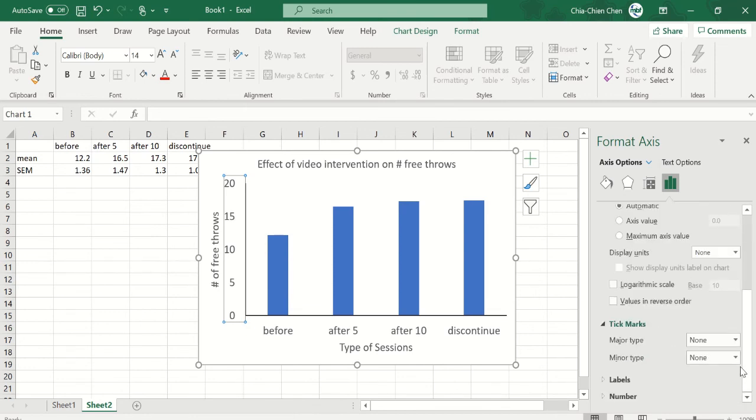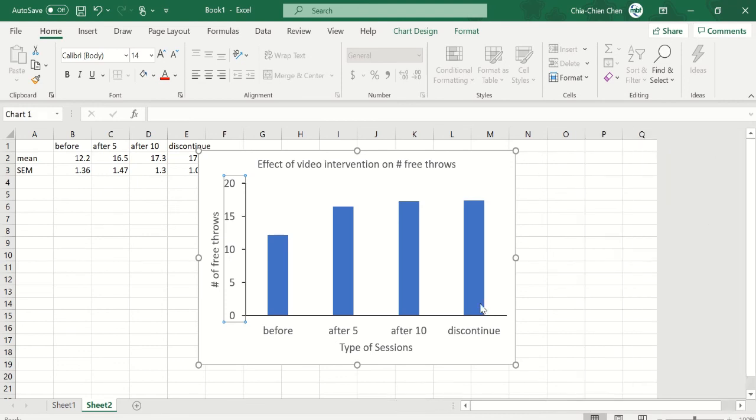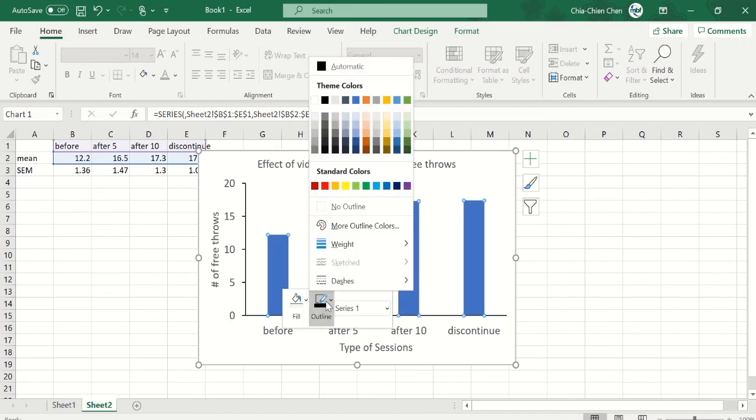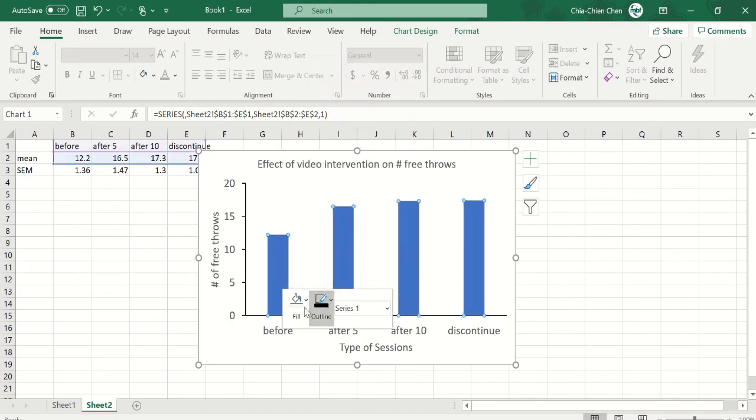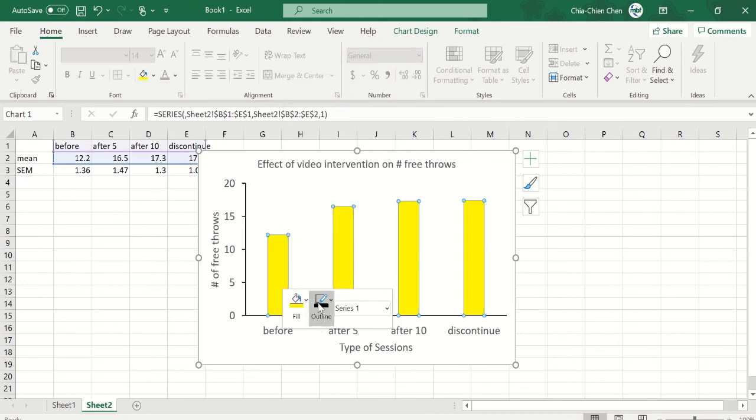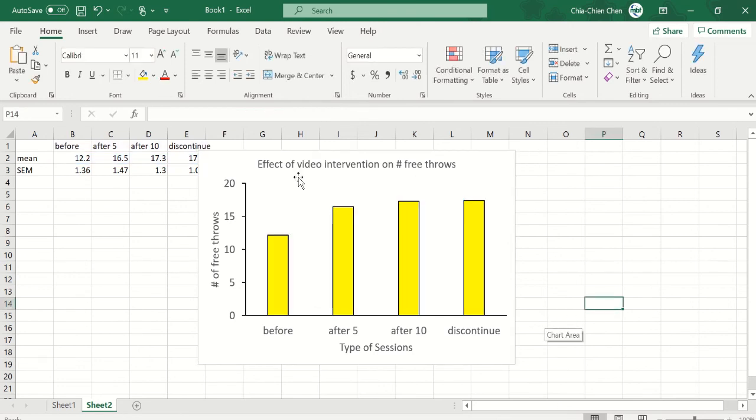So tick marks. Let's have this in, and let's do outside today for this problem set. Let's make this look slightly different than before. Maybe let's use yellow. For the outline, let's use this. Okay, we're not done yet.